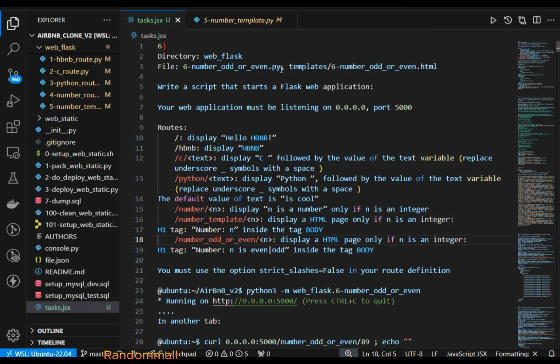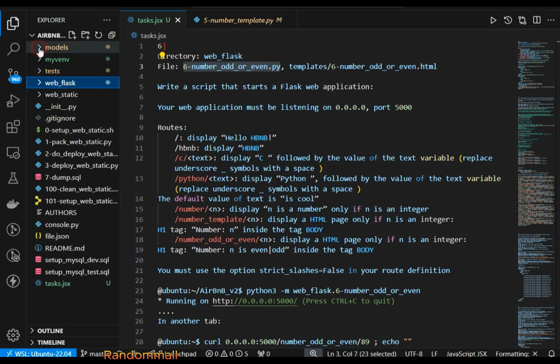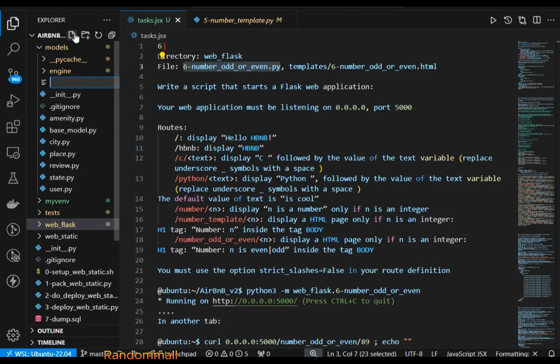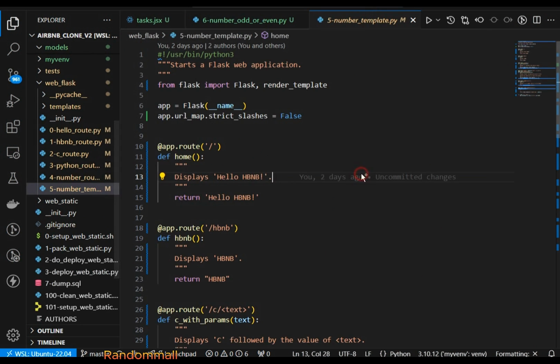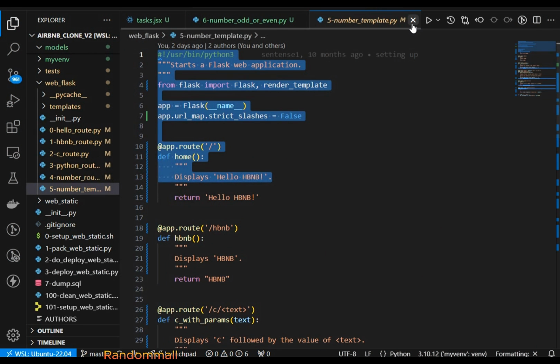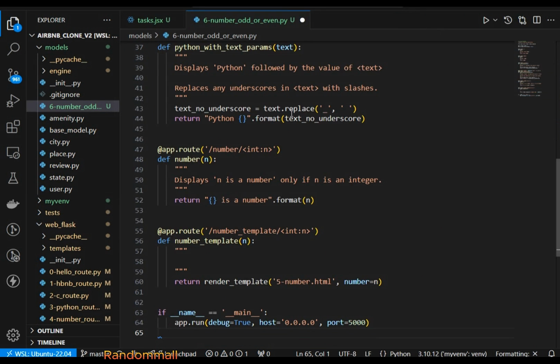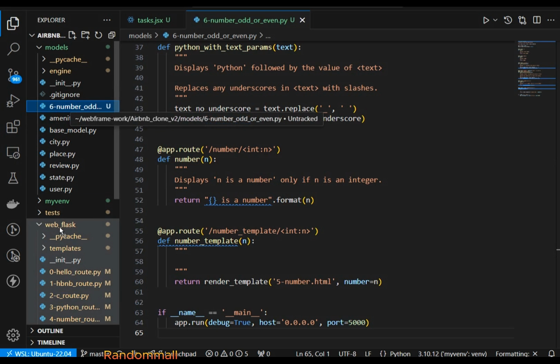is odd or even in the body tag of the HTML. So as usual, I'm going to copy this, go to the web Flask, create it there, copy everything from task 5, close task 5, paste it to task 6, and then I'll open the... oh, making this should be inside the web Flask.